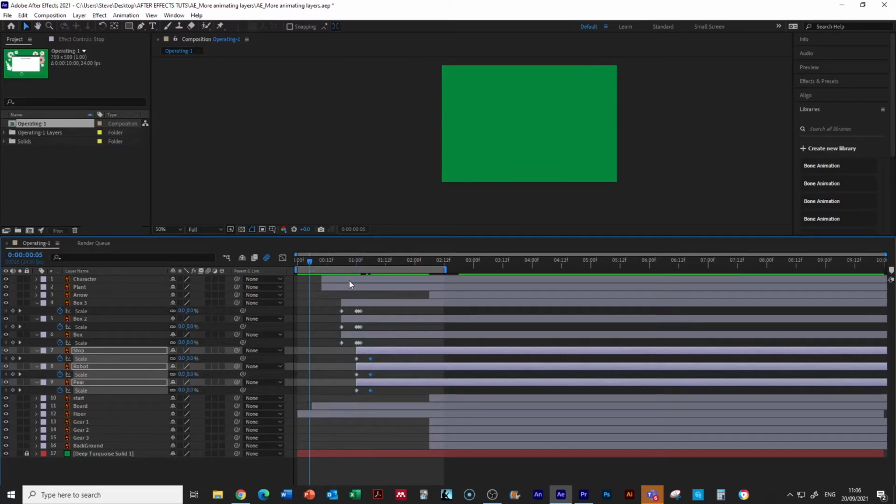So again, you can press spacebar to play that. Okay, and that looks reasonably okay. Fairly happy with that, reasonably dynamic.